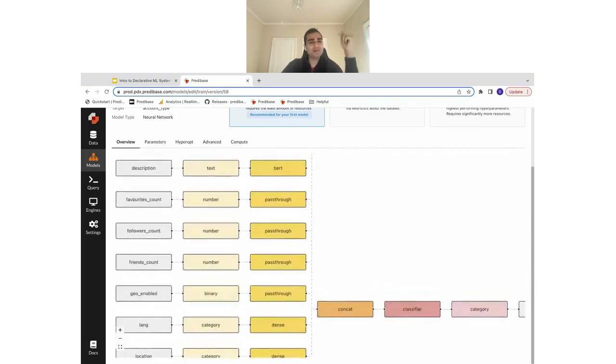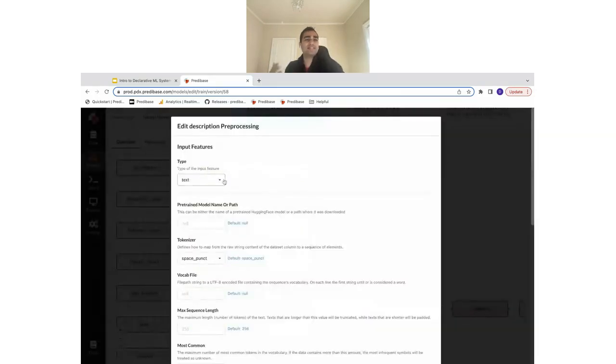So let me tell you a little bit about what's happening here. So here I have my text description. And so what I can do is I can click into this part of the machine learning pipeline and see this is how I pre-process the data. Now, this is essentially a UI that we've built on top of the open source Ludwig interface.